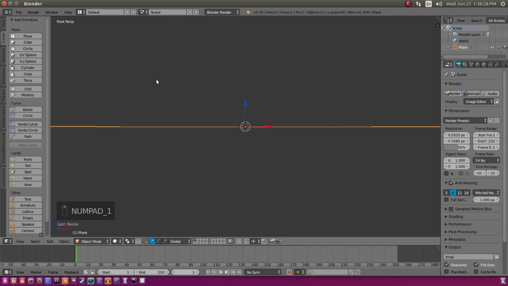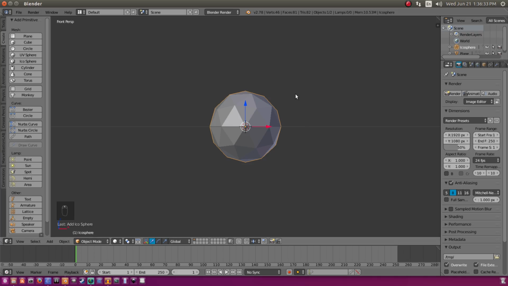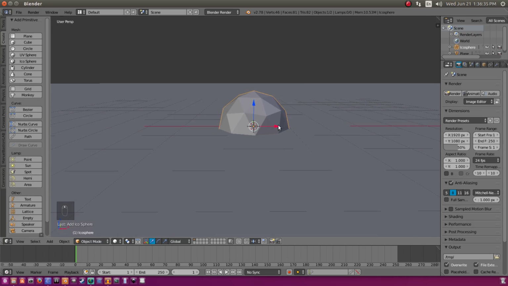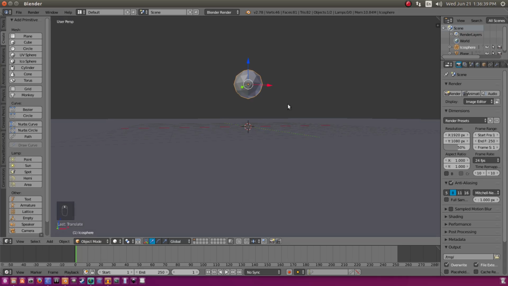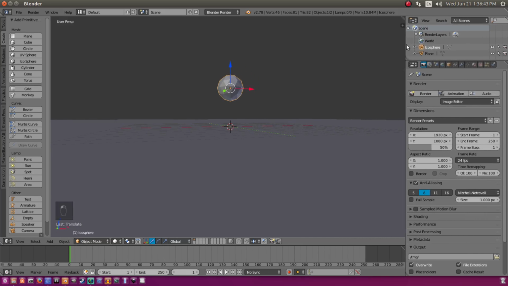I'm going to hit one on my numpad again, and we're going to add in an ecosphere. Yes, that's right, not a circle. We're going to add in an ecosphere. We're going to drag that up to about right there. That looks pretty good, just above the plane. I'm going to drag open my plane over here by clicking on the edge and dragging until that little bar's gone.